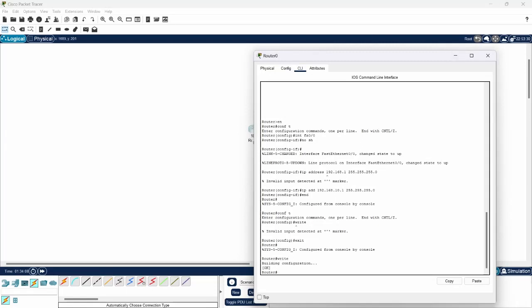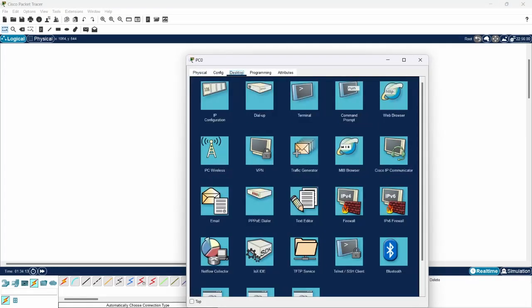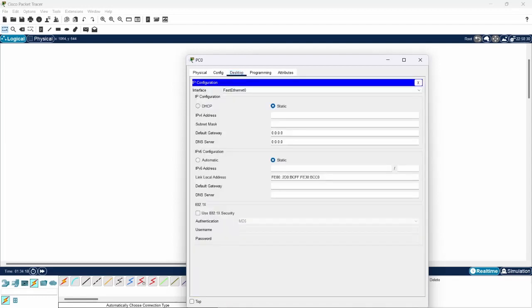Okay. After that, you have to add the IP address on the desktop, and then go to the IP configuration on the PC. The IP configuration is static, and the IP address is 192.168.10.2, because 1 has been used for the router. Don't forget the subnet mask, and the default gateway is the IP address of the router. Then like this, and that's all.